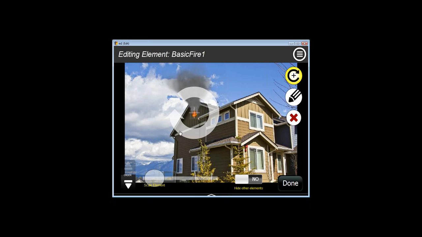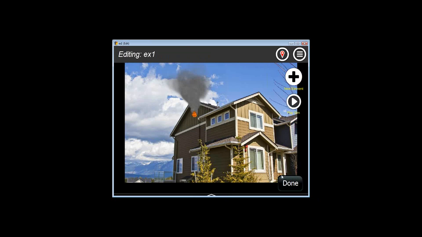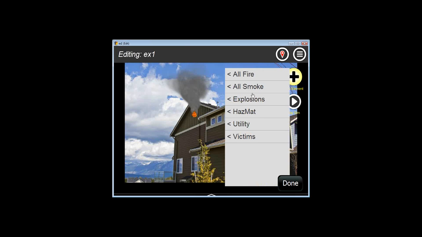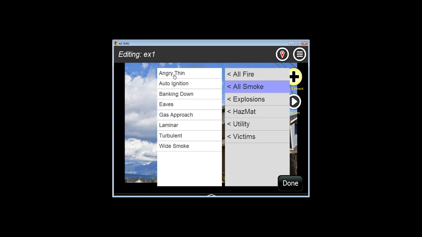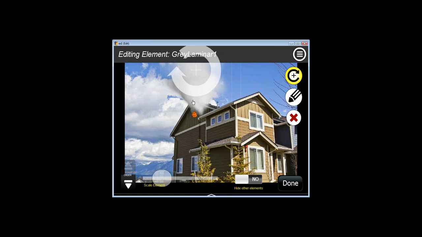So right now I'm on the fire, and if I click below, you'll notice the fire is now beneath the smoke. If I click above, it will go above the smoke. So this is the way to change back to front ordering. That can be useful when you have many elements and you want to get them visually correct. For example, if I wanted to put some laminar smoke, but I want it to be beneath the other things here, but I've added it later, I can just go here and drop it beneath my other elements.